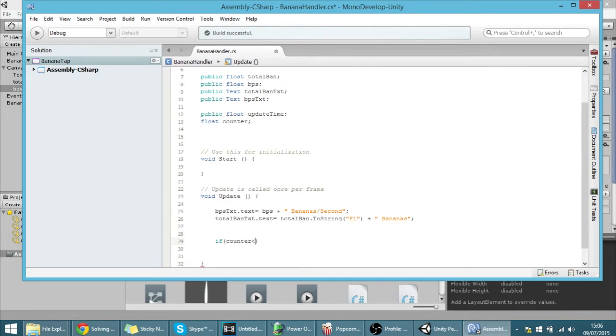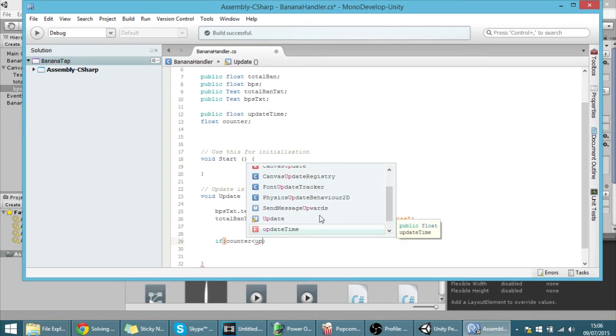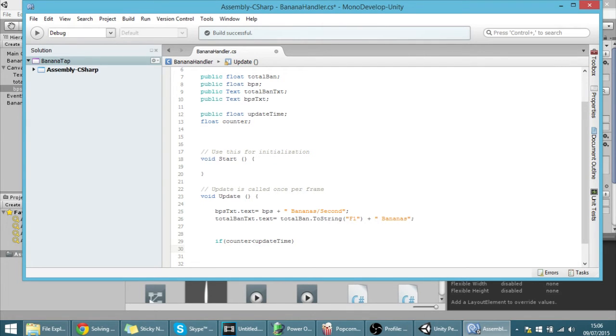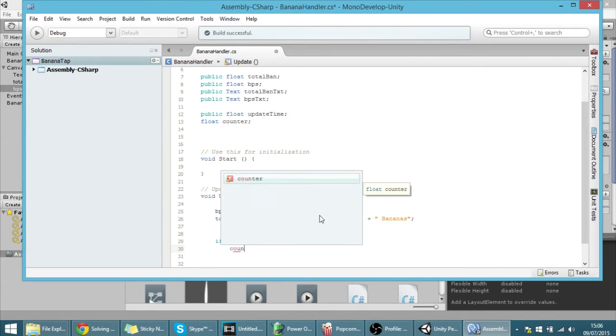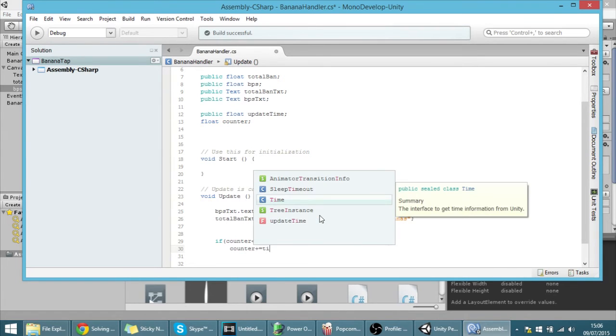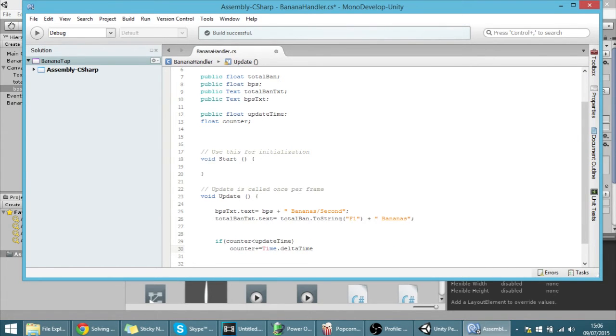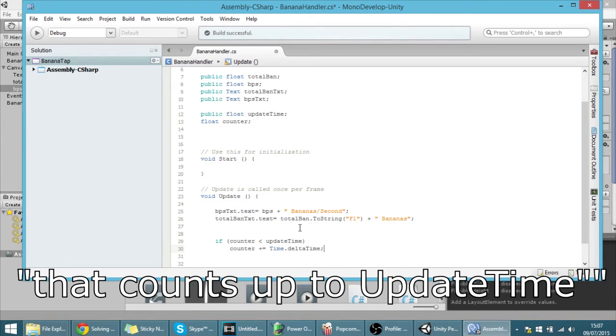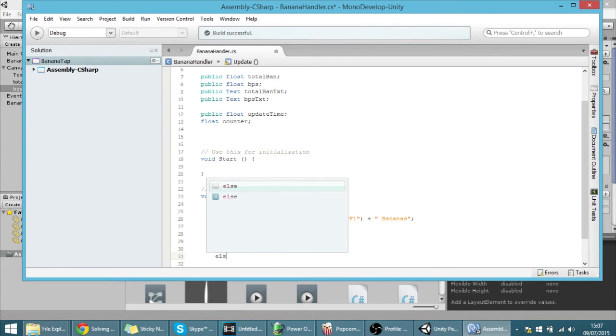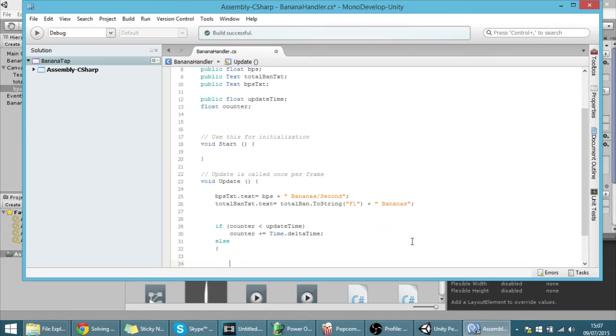So if the counter is less than the update time, then the counter plus equals time dot delta time, meaning to the previous counter it will be added the current time that was passed in the last frame. So this basically is a regular timer or chronometer or whatever you call it that counts up to update time. And when it reaches update time, we want the counter to be reset, so the counter equals 0 again.